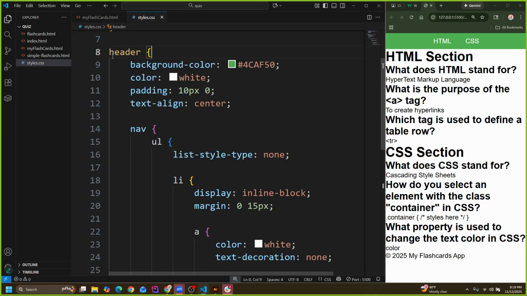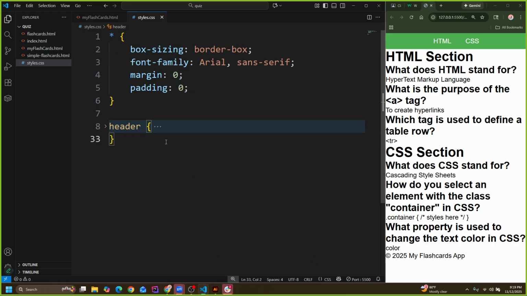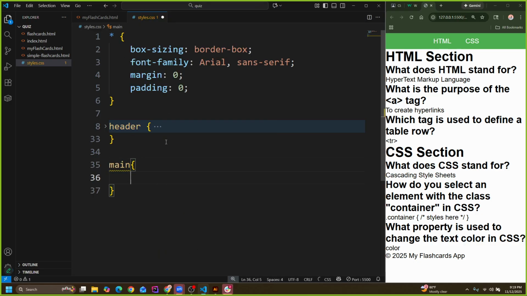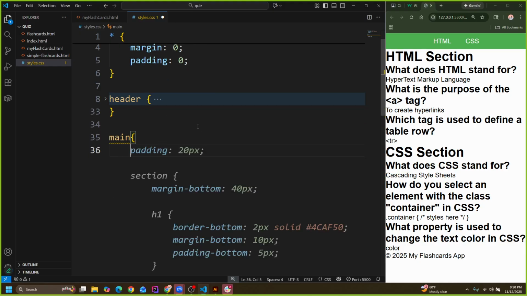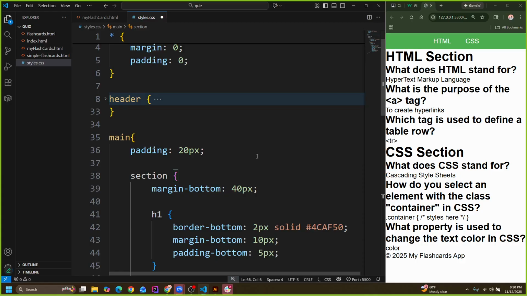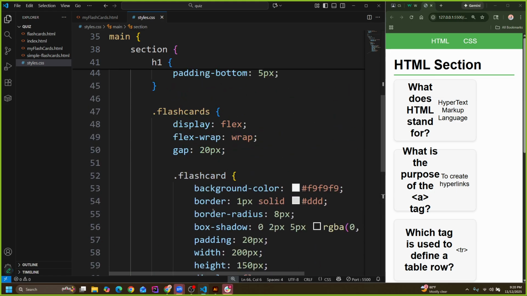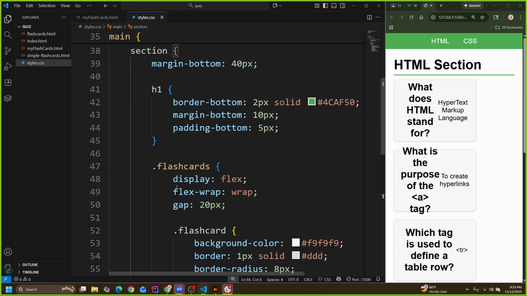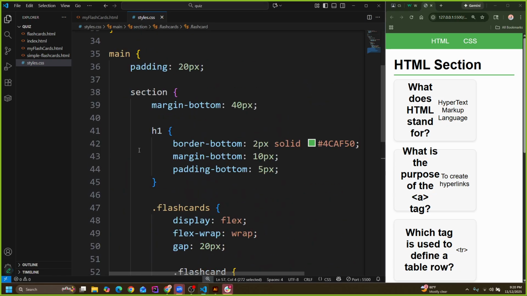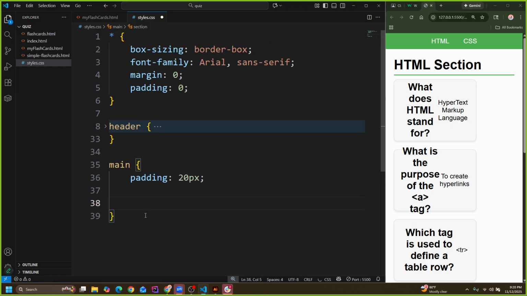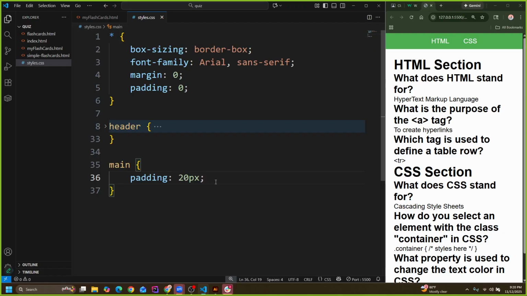So, oops. I'm gonna collapse the header so we could now do, what's the next section? Main. So for main, we could start with some padding, sure. Padding 20 pixels. Or this just added all the styles for me, but let's slow down. Let's start with just the padding 20 pixels. I'll get back to all this in a second. Okay, so just the padding 20 pixels on the sides.